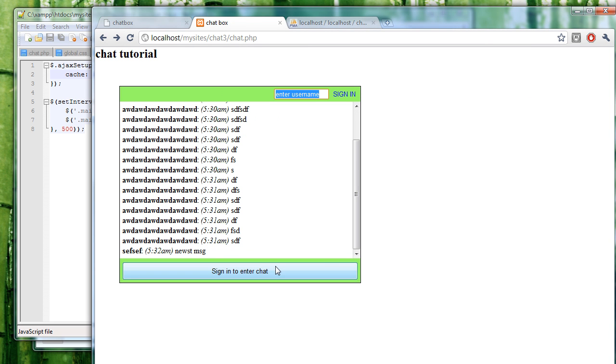So now if you go type, refresh, sign in, enter, say my name is Apple, and here's some oranges, send. There you go, here's some oranges. So that's basically our awesome new chat application.